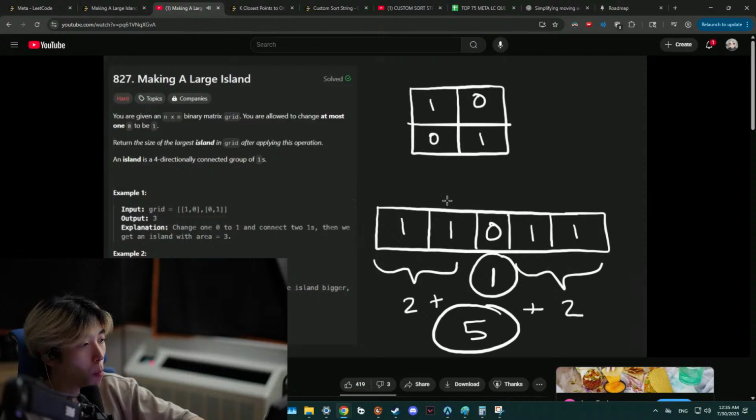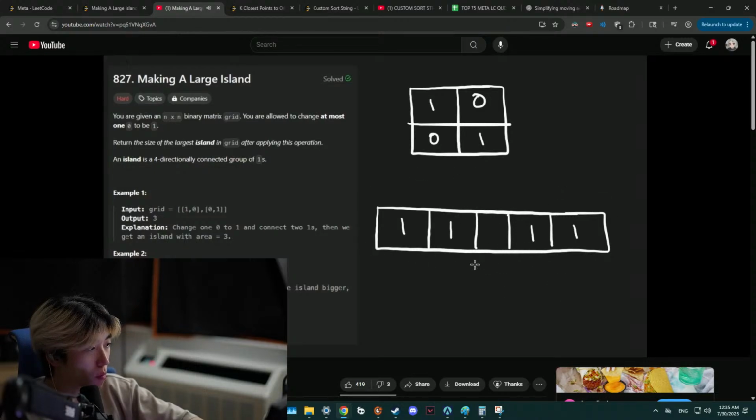But now you might be thinking, well, we're just going to look for the 2 largest islands that we could connect together. And that's what I initially thought. But actually, it's possible that we could connect more than 2 islands.